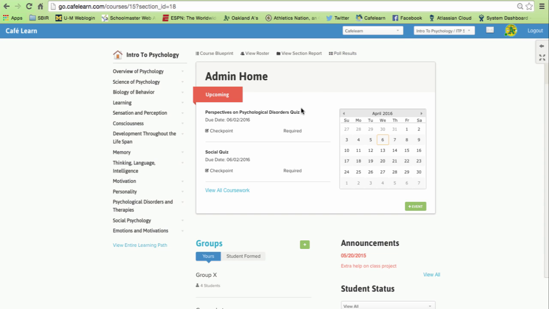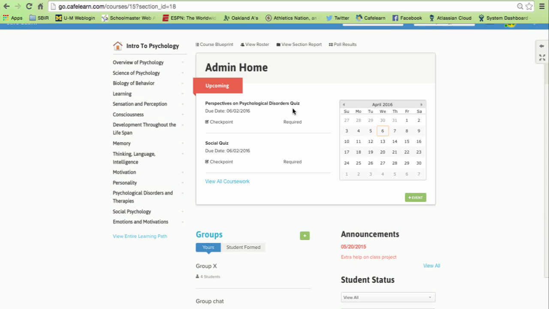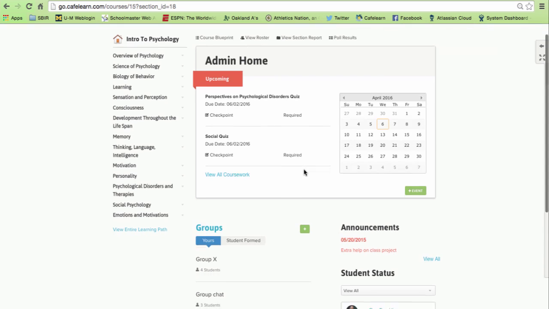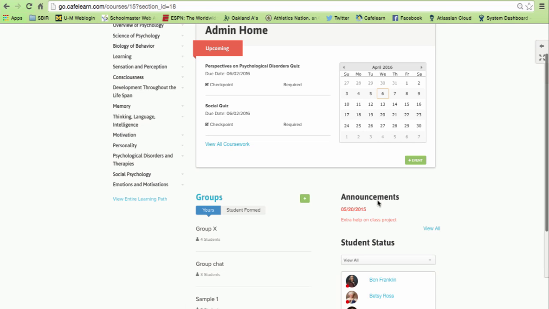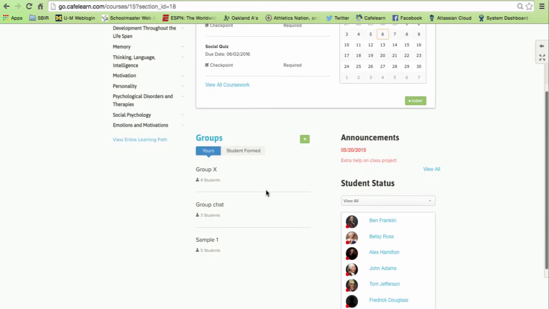of the course. In the center of the homepage, we have our list of upcoming assignments and a calendar for students to see what they have due and when. And instructors can post announcements. If we scroll down, we find our social tools.